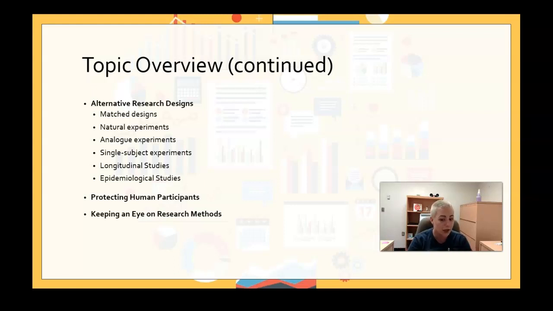It's very interesting how we try to make this as systematic as possible, as objective as possible. We're going to review how we protect our human participants, considering all the horrible things that have happened in the past with research on people, and future methods in our text of keeping an eye on research methods, how they change.